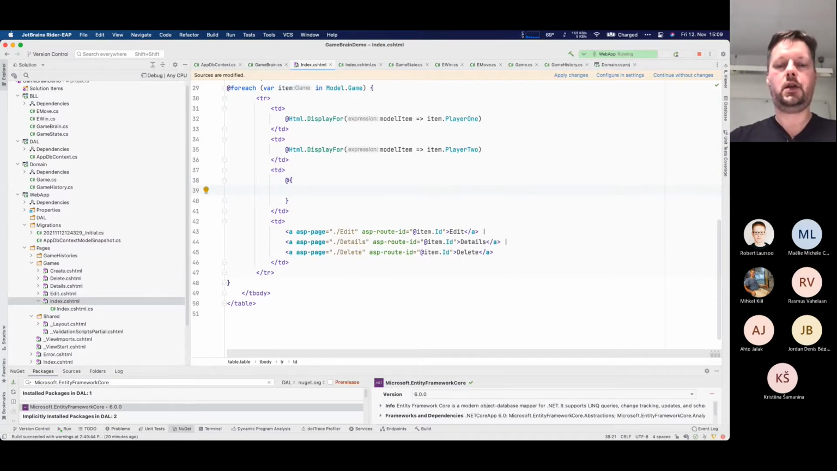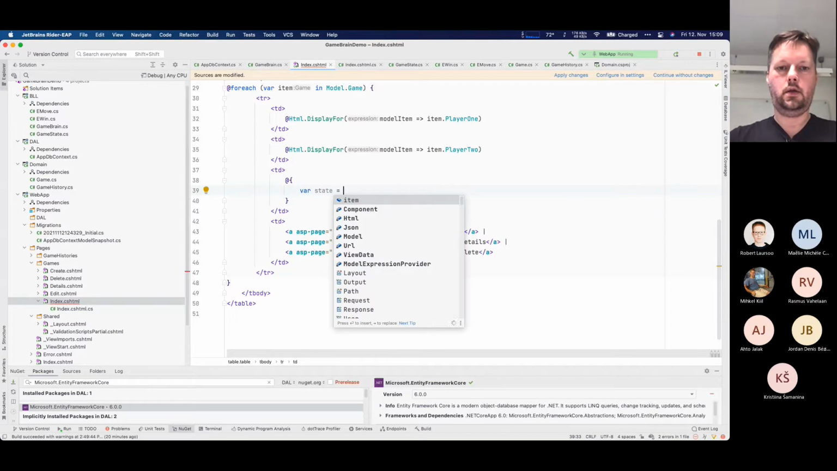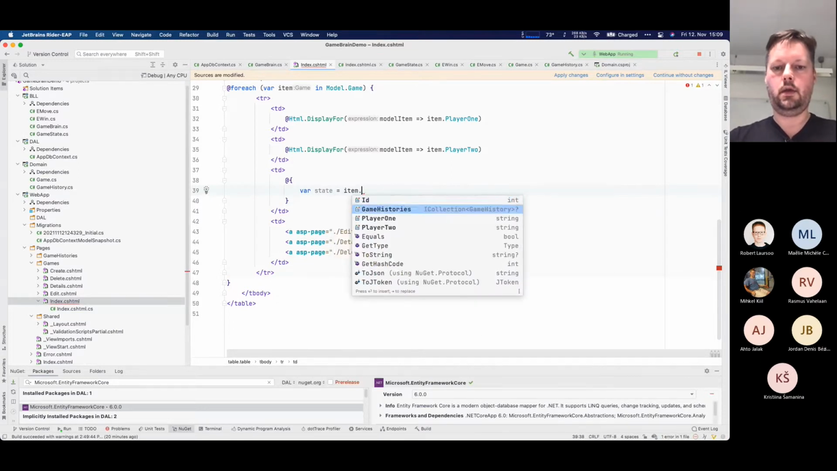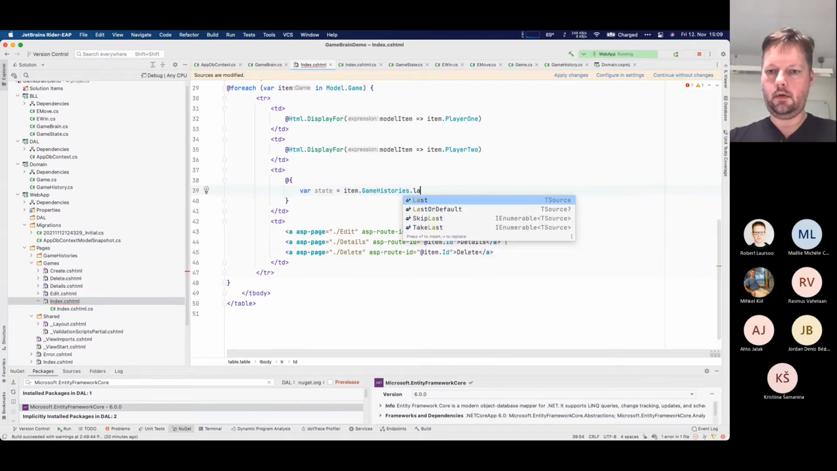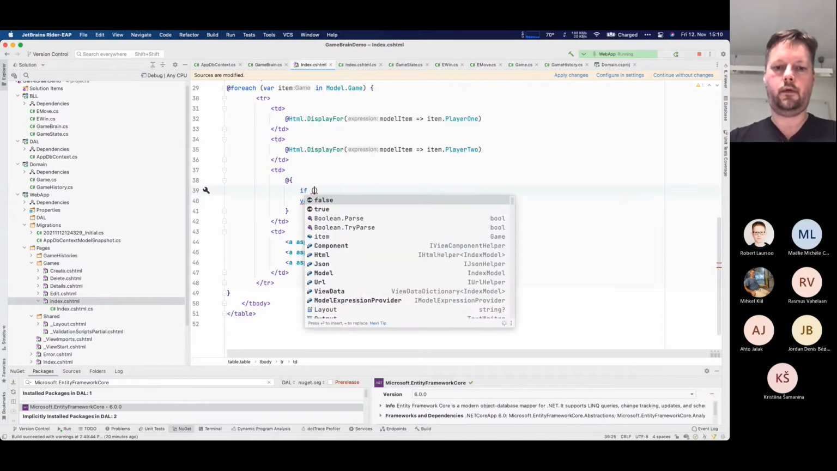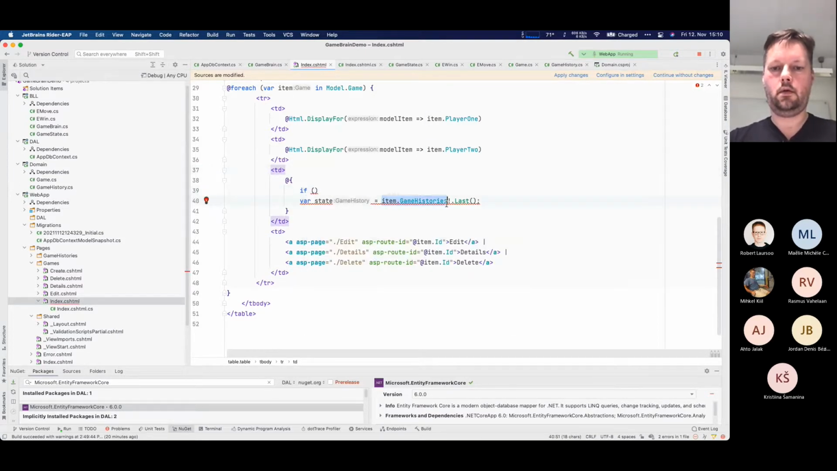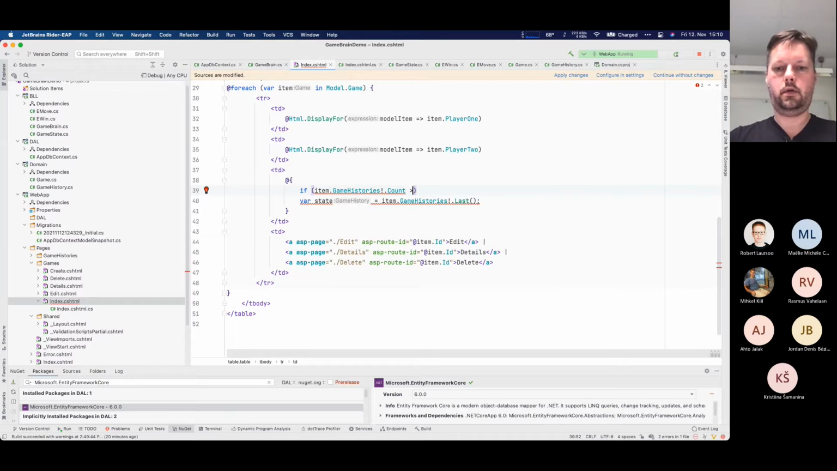So I can make a code block initially and figure out my stuff. I can go to the item, game histories, and ask for the last. I can say that this is not a null. Let's say if item game histories, I know that they are always there. Count is bigger than 0.